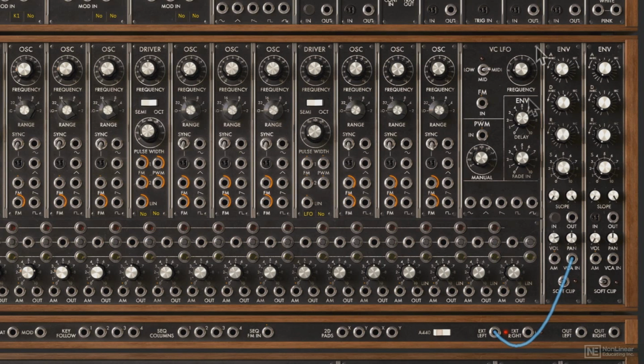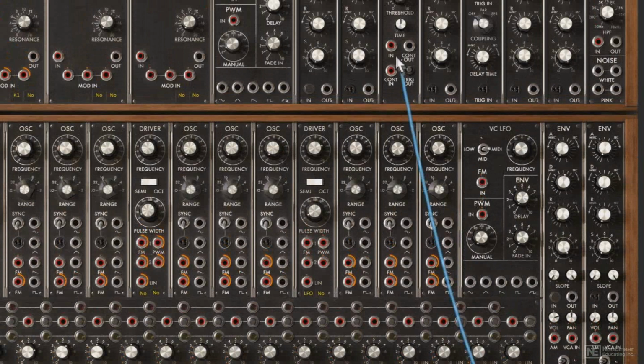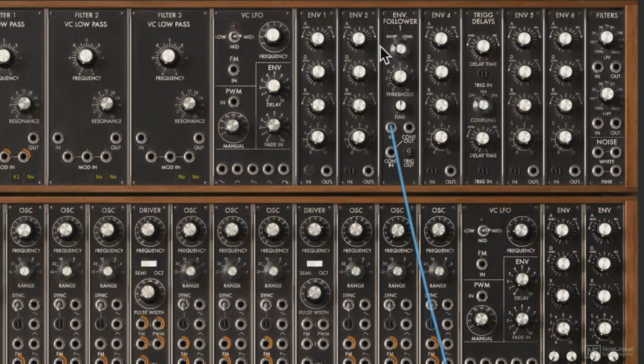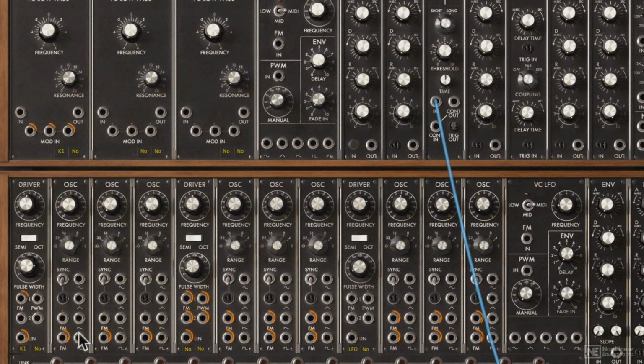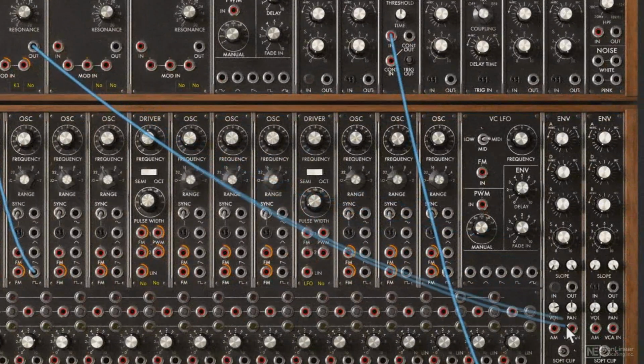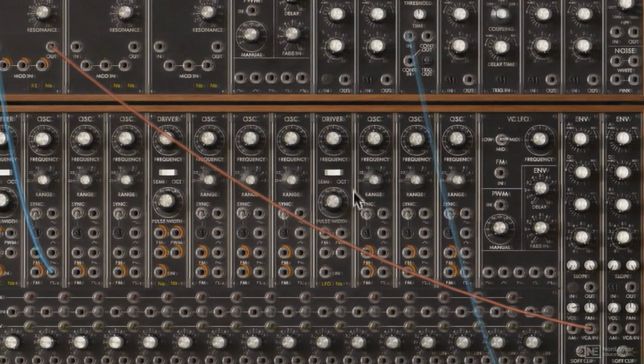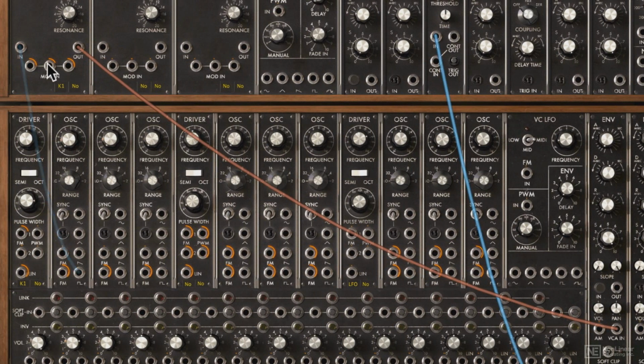So we're going to be using this signal. I'll plug that into the input on the envelope follower. And now let's use the contour out to modulate something. So I'll set up a regular voice, let's say the pulse oscillator going to the filter in, and the output of the filter going to the VCA in. And now we will modulate the filter cutoff with that envelope follower contour output.